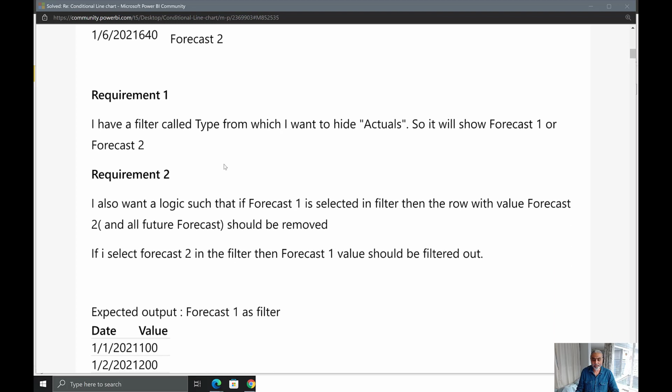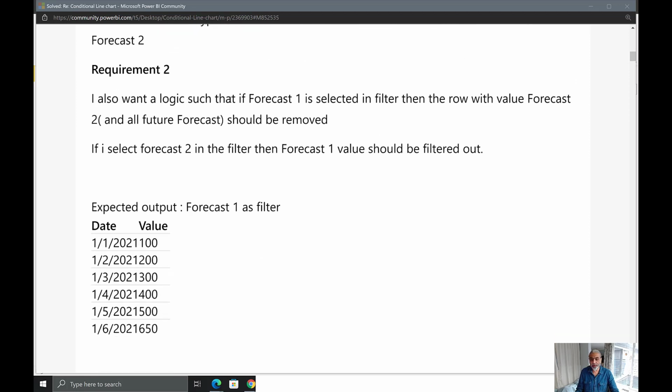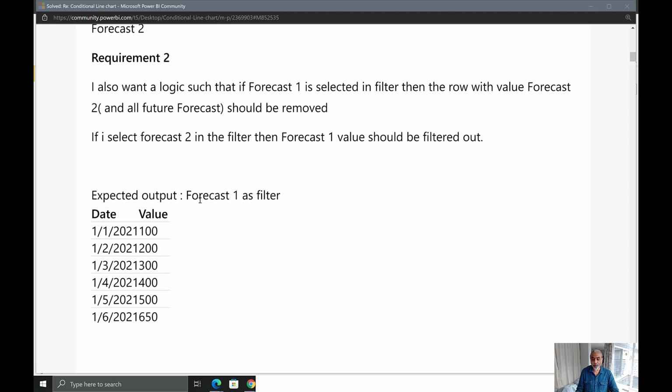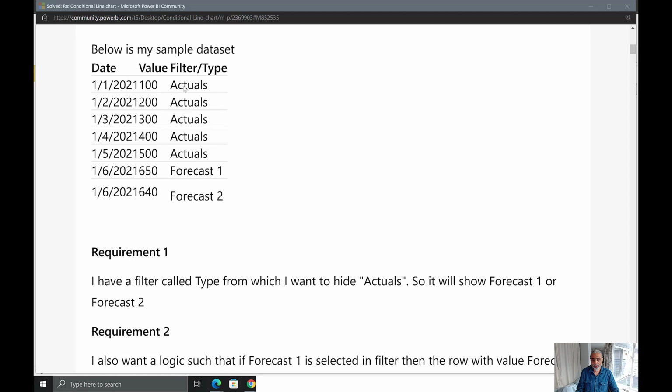And then, based on which forecast is selected, I also want a logic such that if forecast 1 is selected in the filter, then the rows with forecast 2 and all future forecasts should be removed. If I select forecast 2 in the filter, then forecast 1 and its values should be filtered out. So basically, if forecast 1 is selected, then we will see all the actuals, which are these first 5 rows, and then this one is based on forecast 1. So if we just go back, these are actuals, and then the 650 is forecast 1.